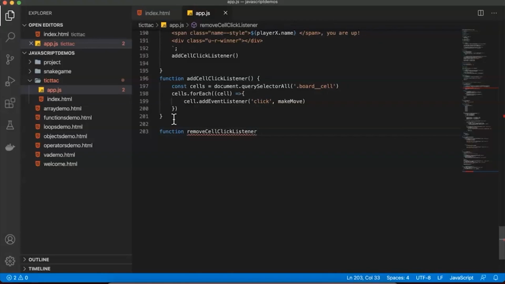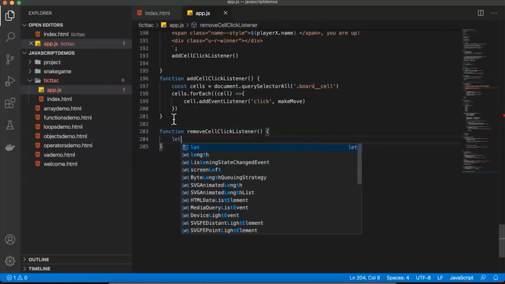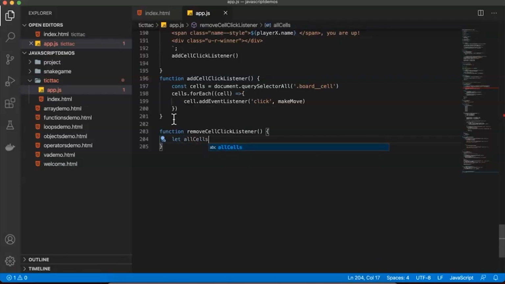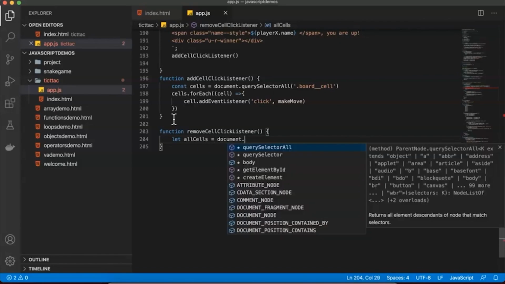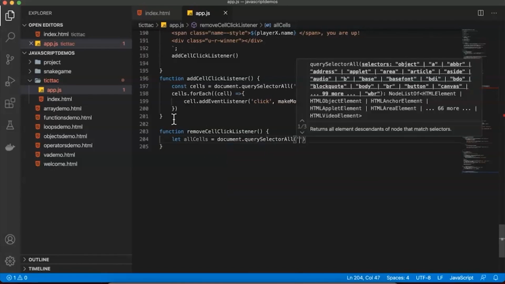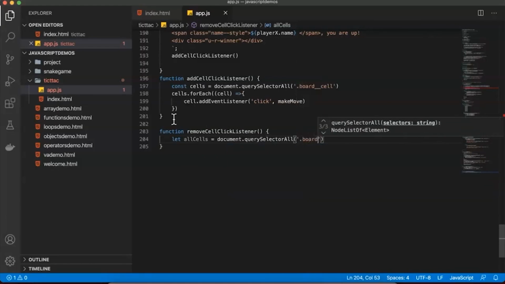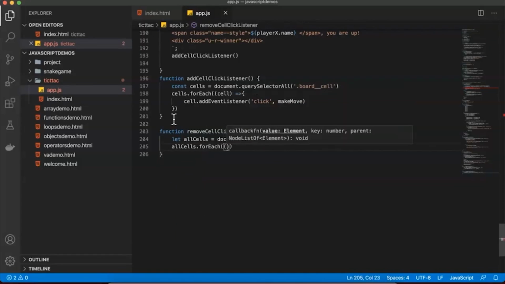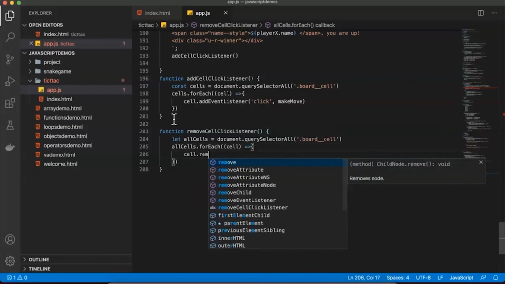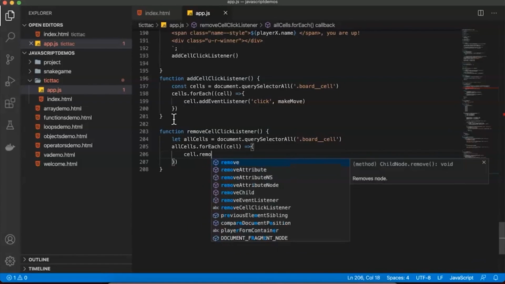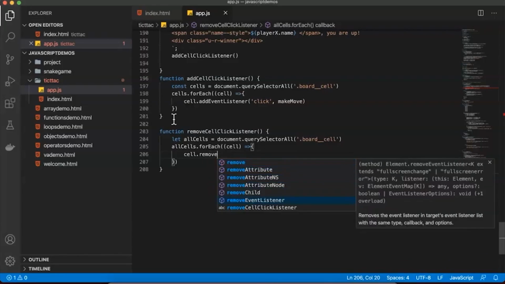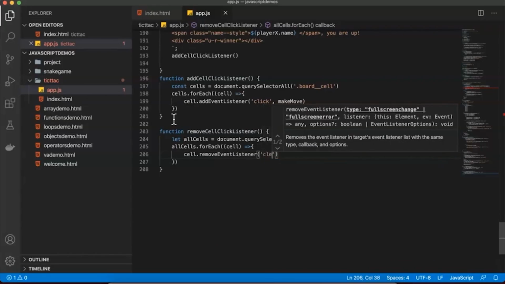Remove cell click listener. Now here we say let all cells equal to document.querySelectorAll, let's pass board cell, and now we say allCells.forEach cell, and here we say cell.removeEventListener, which event, click, and second parameter will be make.